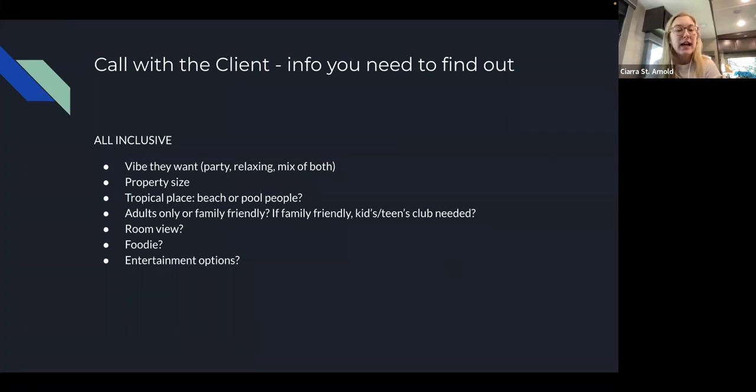I also like to ask if they are foodies, which personally, if I was a foodie, I probably wouldn't send someone or want to go to an all-inclusive, but there are some people that do. And there are definitely resorts that I would steer clear from if they want really, really good food and like top level food. And then same thing for entertainment options.